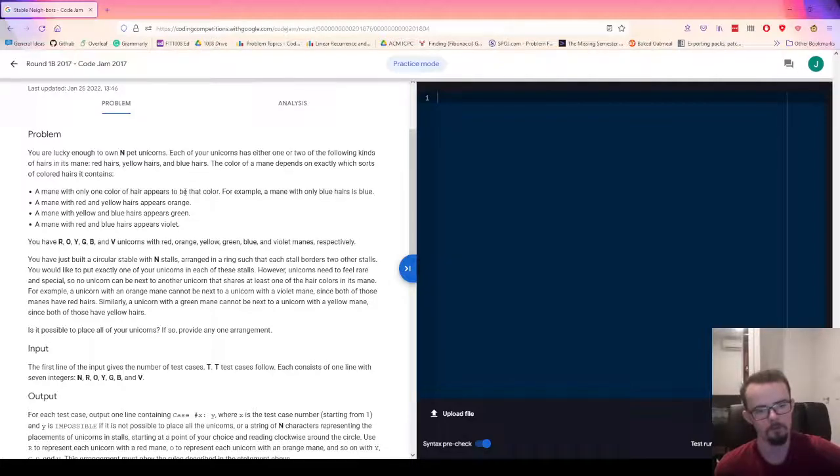However, unicorns need to feel rare and special, so no unicorn can be next to another unicorn that shares at least one of the hair colours in its mane. Understood. For example, a unicorn with an orange mane cannot be next to a unicorn with a violet mane, since both of those manes have red hairs. Similarly, a unicorn with a green mane cannot be next to a unicorn with a yellow mane, and so on. Is it possible to place all the unicorns? If so, provide any one arrangement. I see.